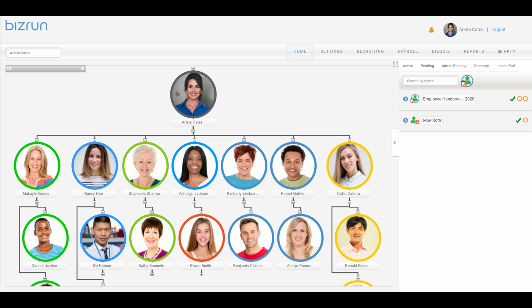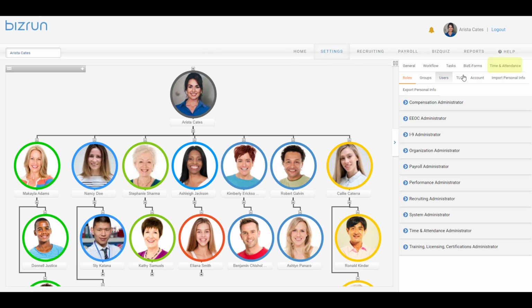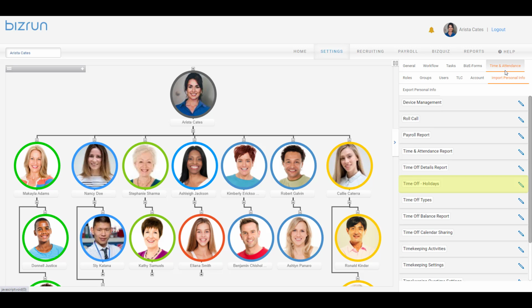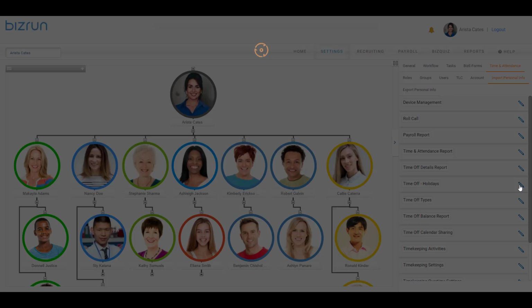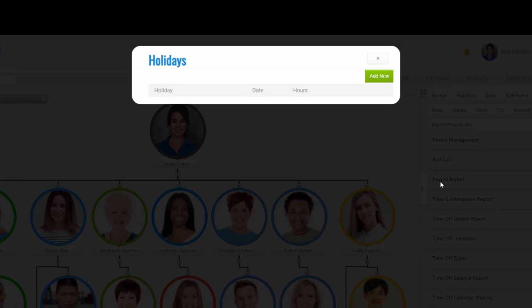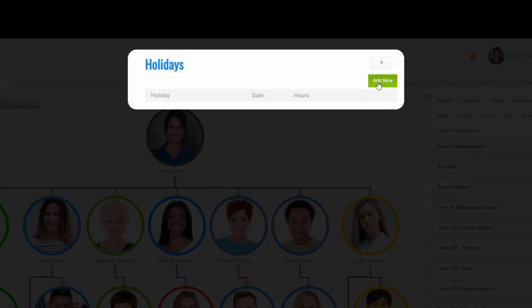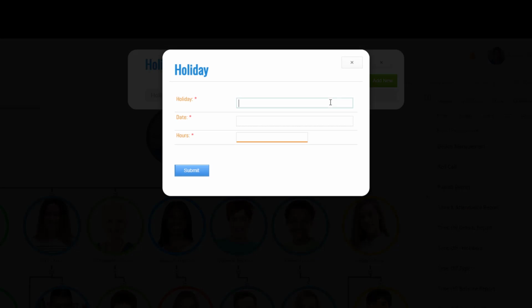As a system or time and attendance administrator, you can set them up by going to Settings, Time and Attendance, then Time Off Holidays. From here, click the Add New button. For the holiday field, you can type in the name of the holiday observed. As an example, we're going to type in New Year's Day. Specify the date by selecting the specific day on the calendar.